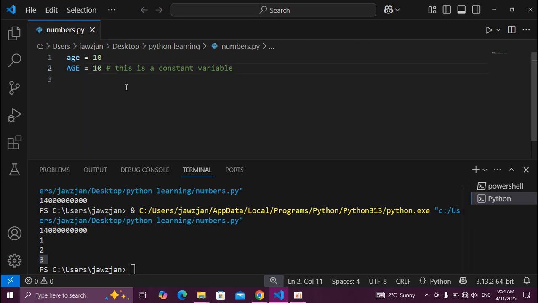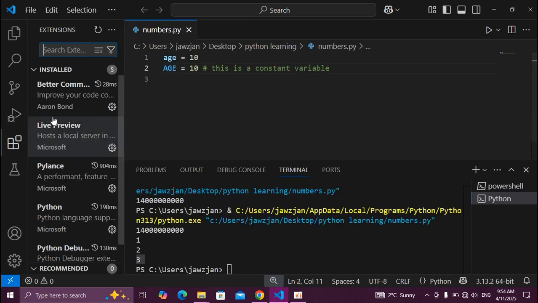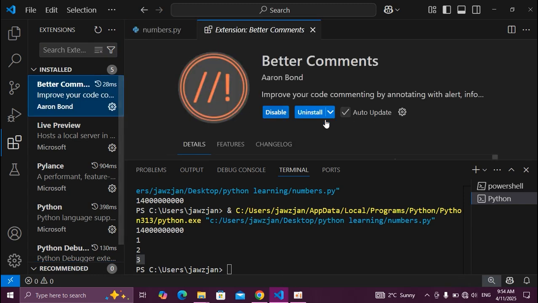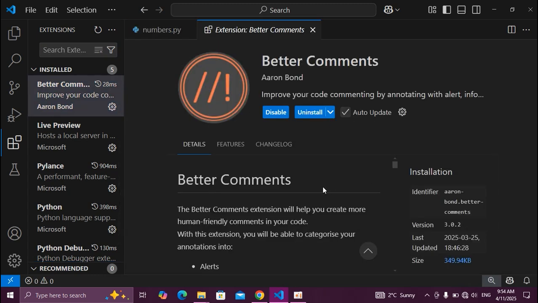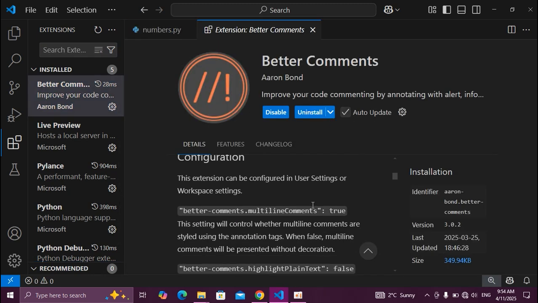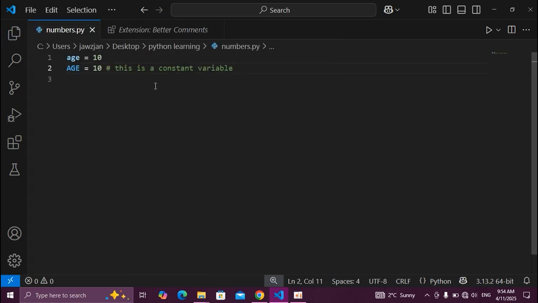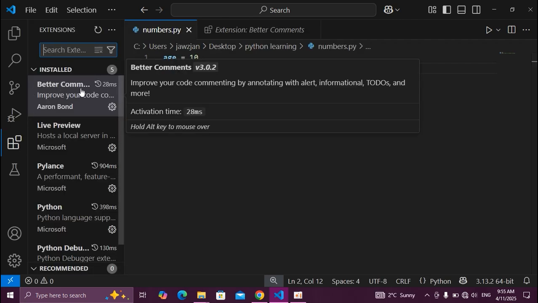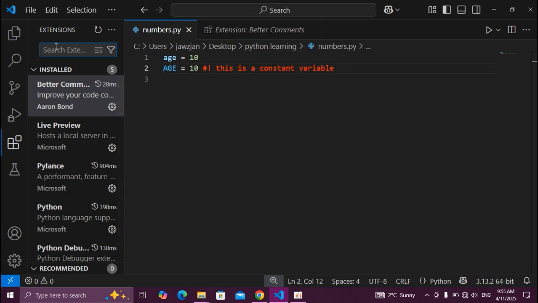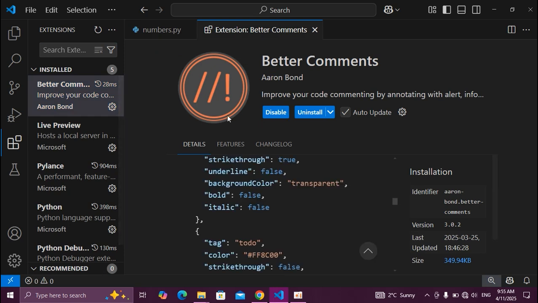As extra information, in the extensions, I installed Better Comments. So you can download Better Comments to add better comments. In here, if I put an exclamation mark, you can see that the color of this comment will be red. So how is it possible? I told you, you can use Better Comments. Just search for Better Comments in here and you will see it.